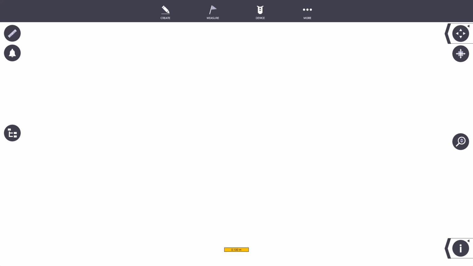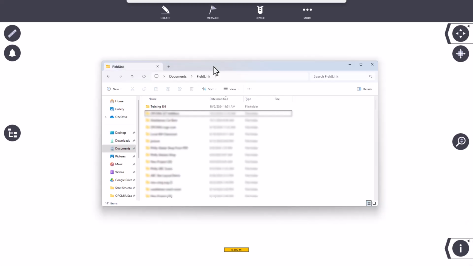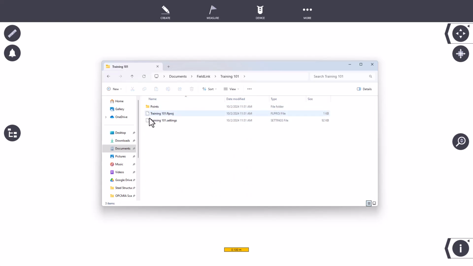Now that I have a project created, let's see where that lives within Windows. I'm going to open up my Windows File Explorer. Now that we can see it, note where we are. We are under our Documents folder and under the FieldLink project. Now, I have a list of all of the projects that I've ever created on this device. If I enter this specific folder, Training 101, anything that I've created in this project will live right in this folder, whether it's points, exports, images, models, or reports. I can find all of that data by coming to this folder.